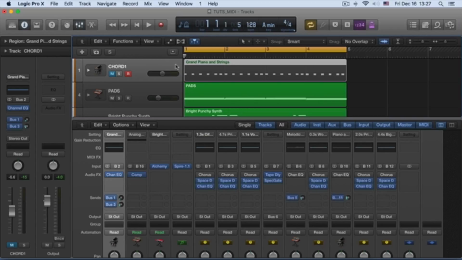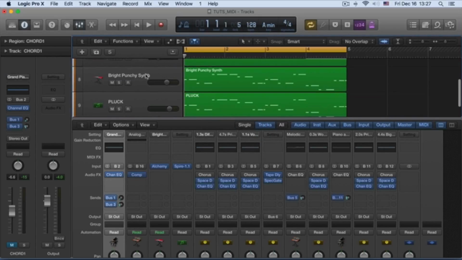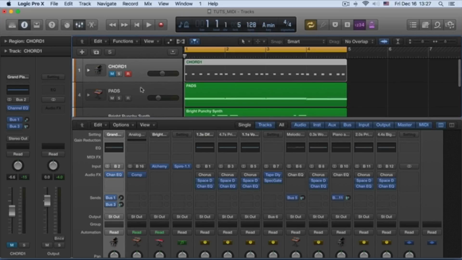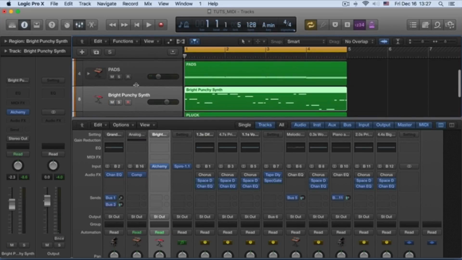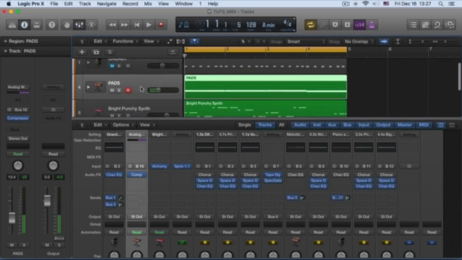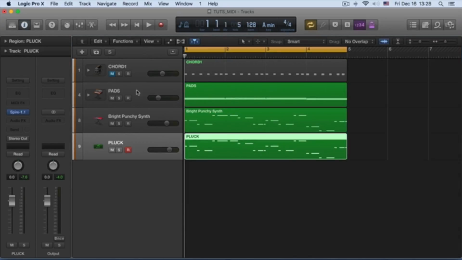These are my chord progressions, so chord 1, name by tracks, and my main chords here. Okay, so we have 1, 2, 3, 4. We have 4 instruments at the moment, which is giving us this sound.